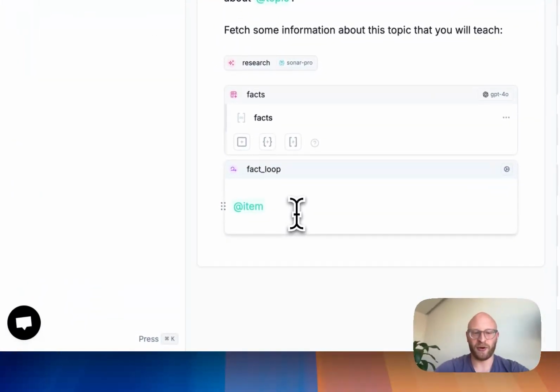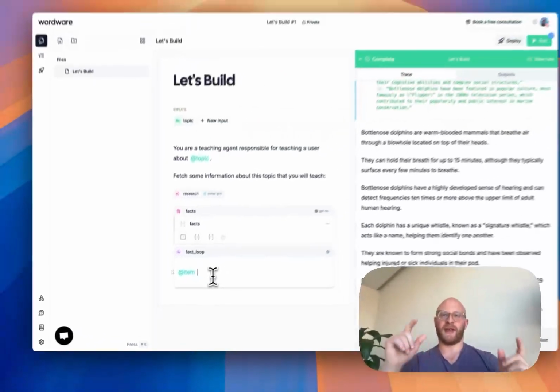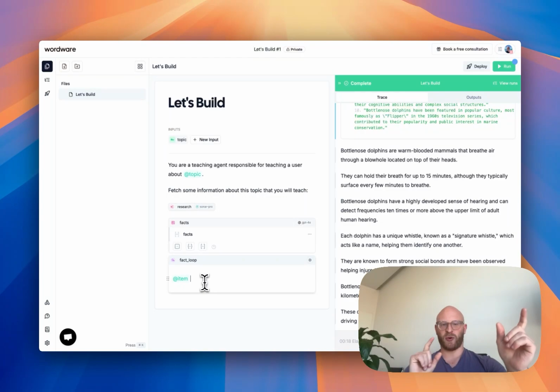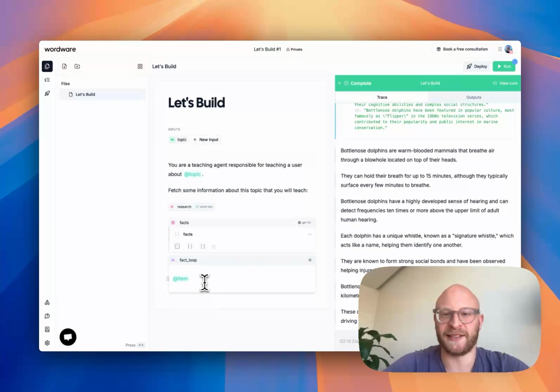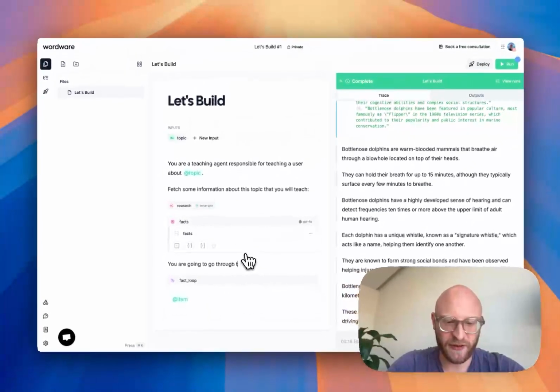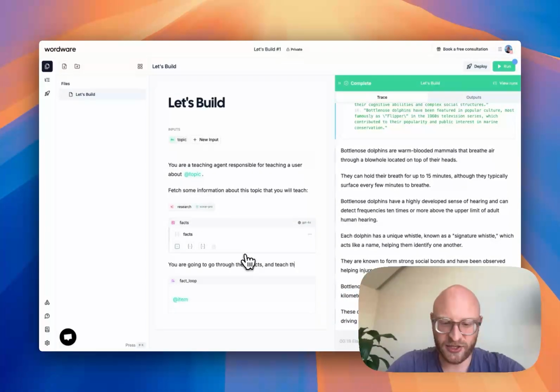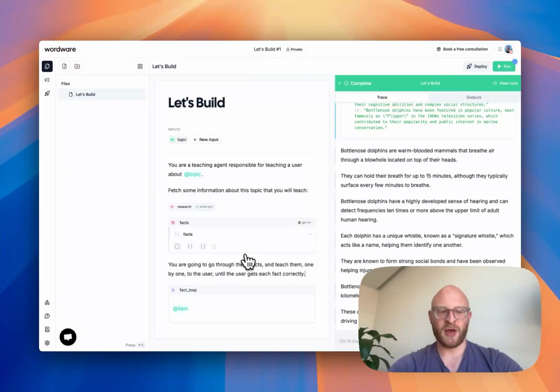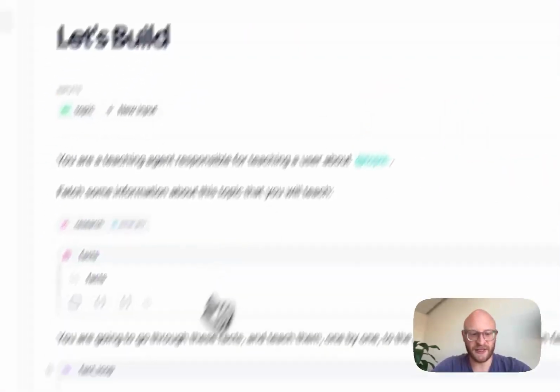So now let's put together a quiz. And we're going to take the teaching style of going through a quiz, and when you get something wrong, you get asked it again until you get it right. So let's tell the model, you are going to go through these facts and teach them one by one to the user until the user gets each fact correctly. So this text right here is visible to the agent. This is the set of instructions the agent can see.